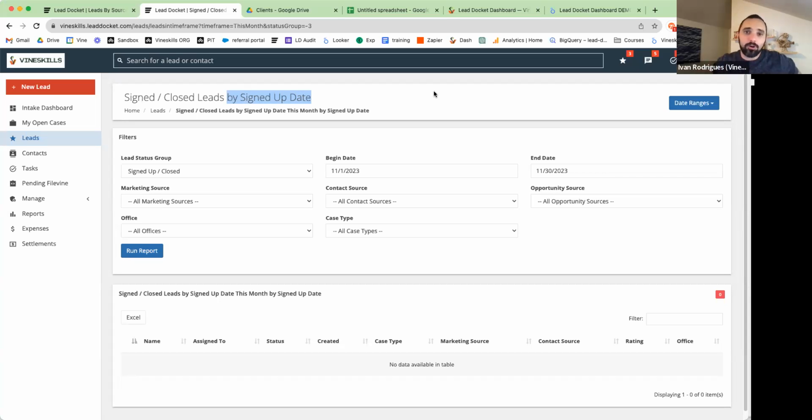There's no right and wrong here. That's another thing to keep in mind. It's not like, oh, Lead Docket doesn't work because it's doing this. It does. It's just that it has two different purposes for this type of data. So just keep in mind that you're looking at sign up leads by the sign up date this month. And they actually put it twice in here, by sign up date this month, by sign up date, to really make sure that you understand that this is by sign up date.